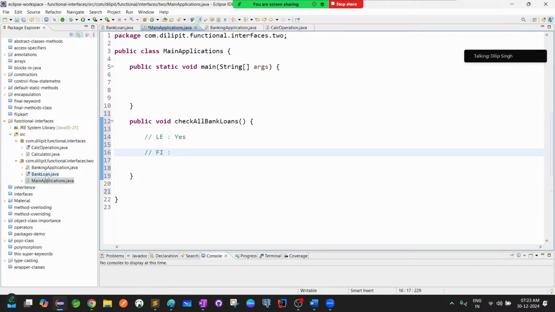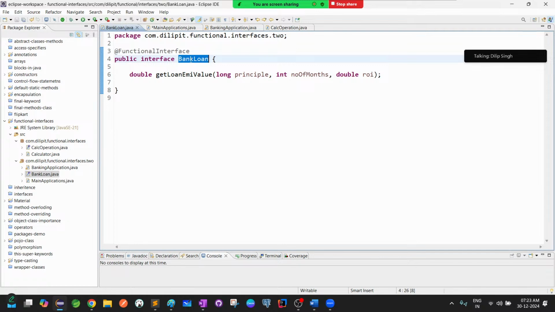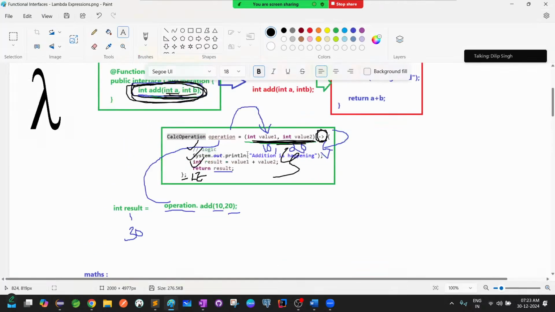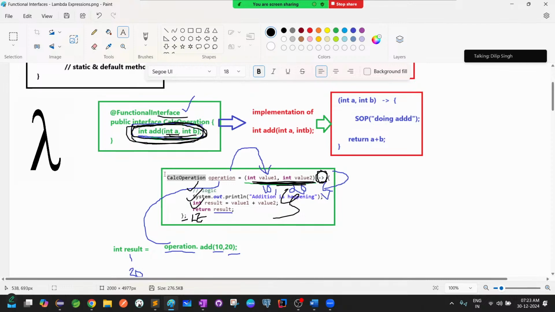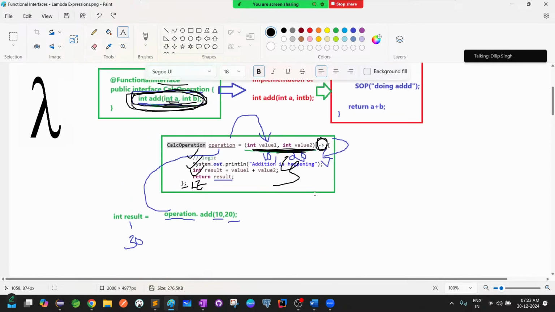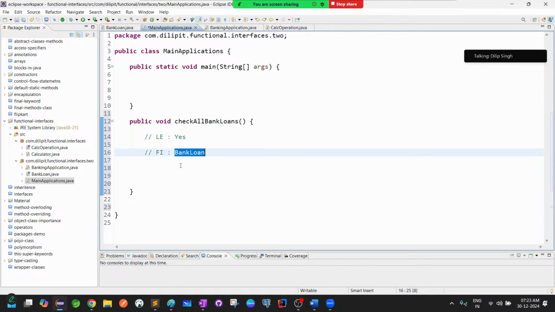I am first taking BankLoan. So now my functional interface is BankLoan. That means you are writing a lambda expression for the functional interface called BankLoan. So what is the formula I said? How to write it? Very simple. What you have to remember is for which functional interface you are implementing the lambda expression. In this case, my functional interface name is BankLoan.